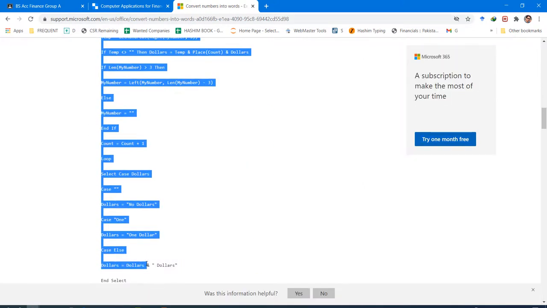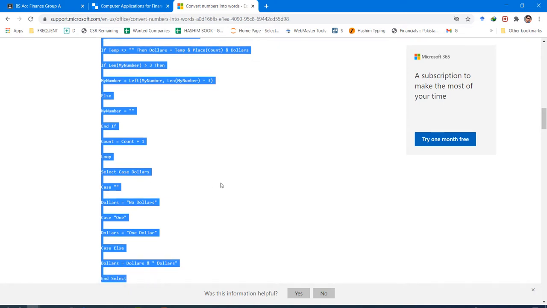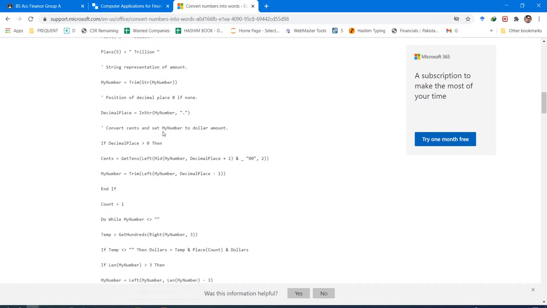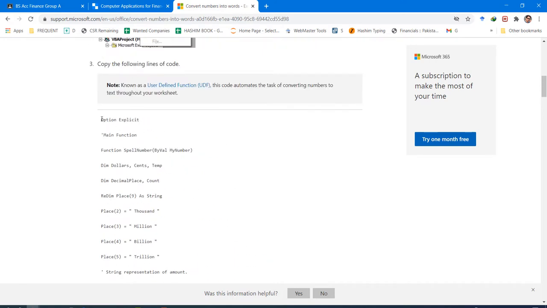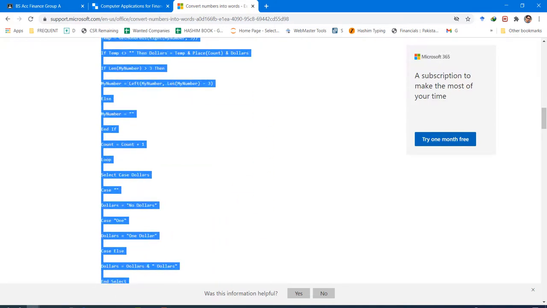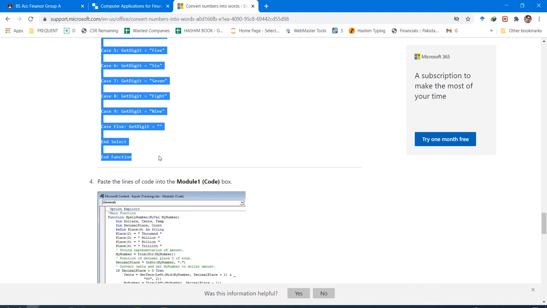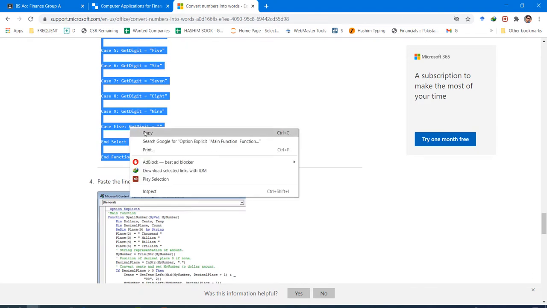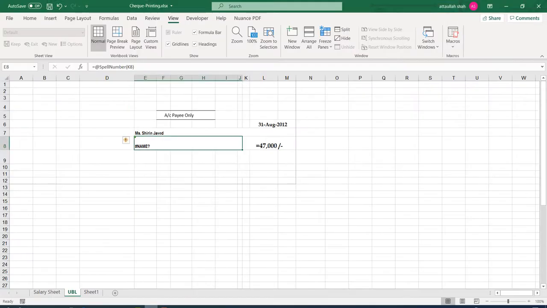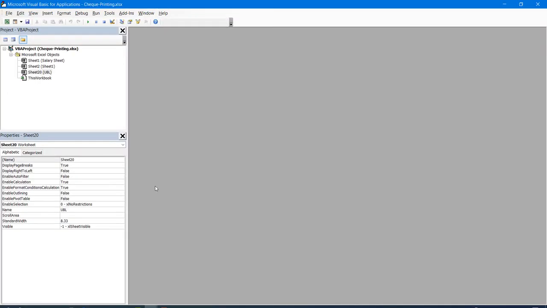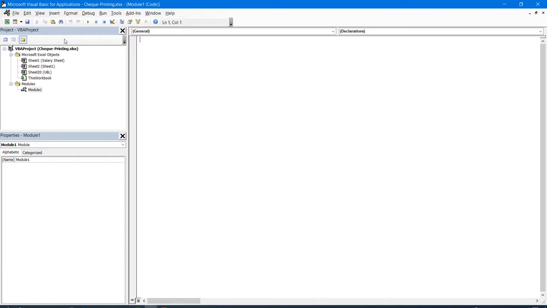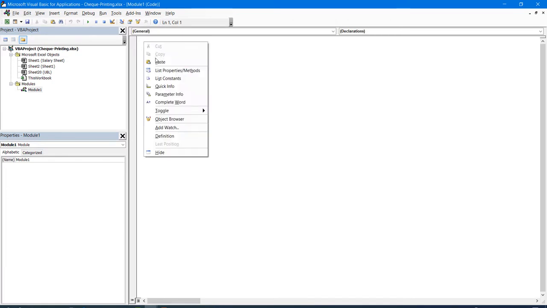Actually, we have to copy it all. It's a lengthy function. Okay, so it ends here, End Function. Copy. I'm going to the Excel sheet. Then Alt F11. Inserting a module here and pasting it.